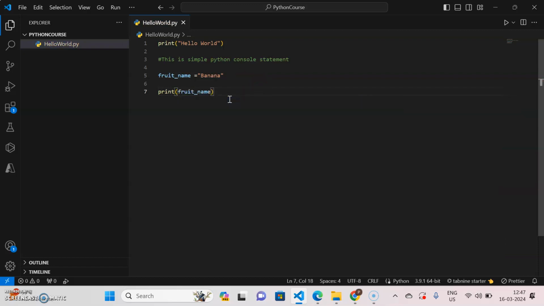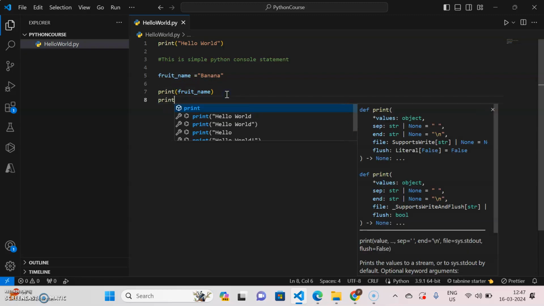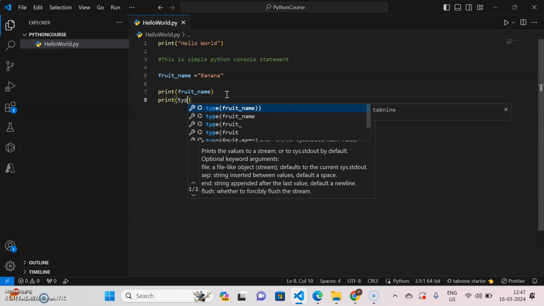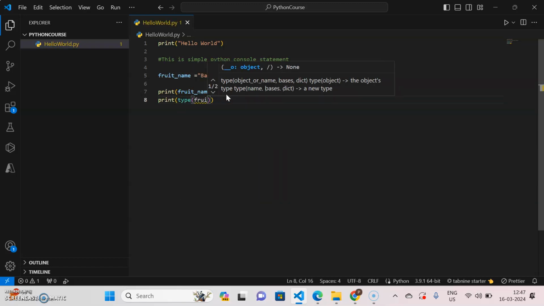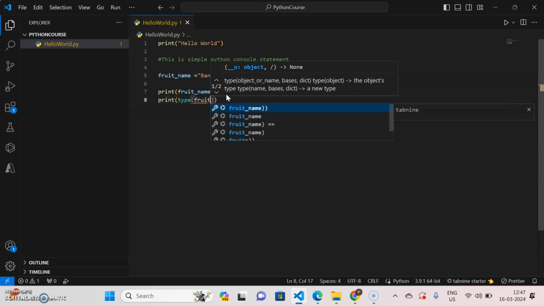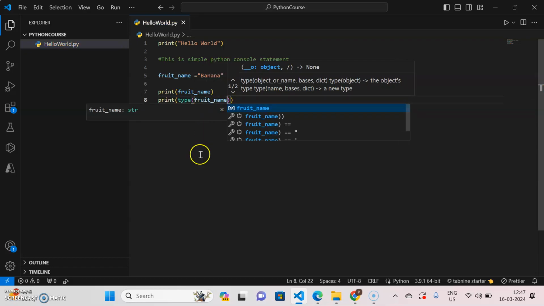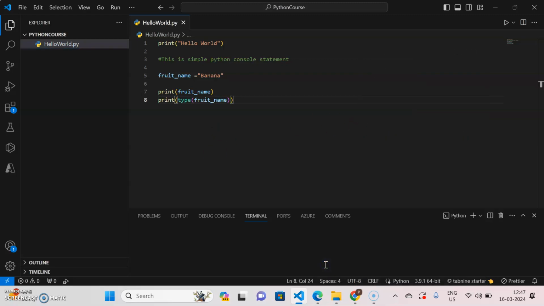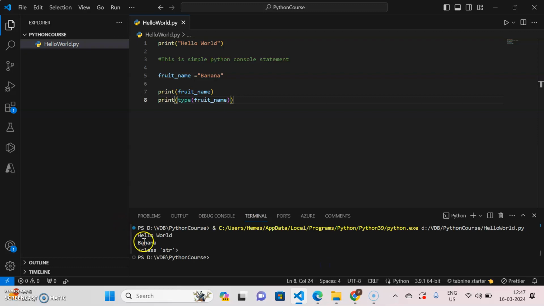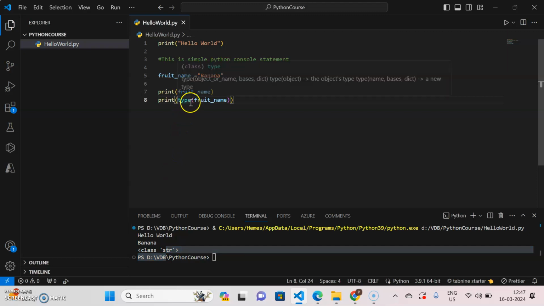So I'm just printing the fruit name. Otherwise what I do is like I also print type of fruit name, so that we'll get to know which data type it is taking. Fruit underscore name. Okay, let's print it. So you can see, right, banana, and it's nothing but a string type. It's saying that class str, which is nothing but in Python fruit name is considered as a string data type.